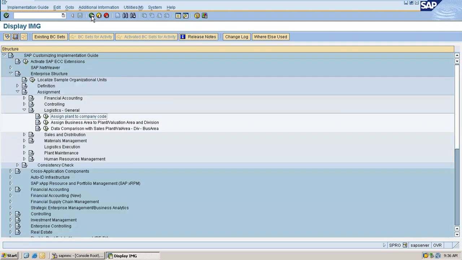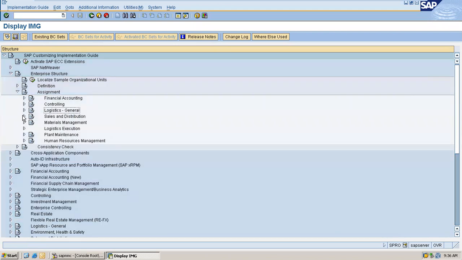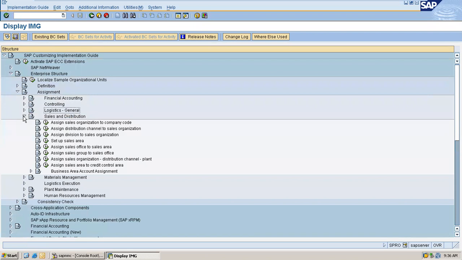So the next option is to assign business area, that we will talk about later. Data comparison, this is not required. Then we will move on to sales and distribution. This is the major area for us where we do maximum assignments. Let's go with the first option, assign sales org to company code. Yes, that is our part.